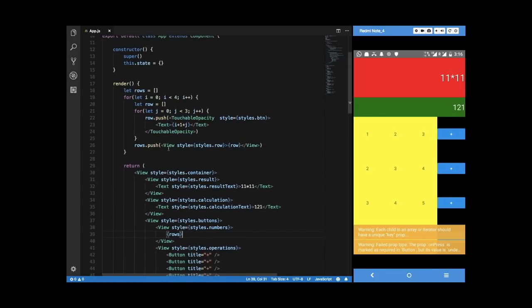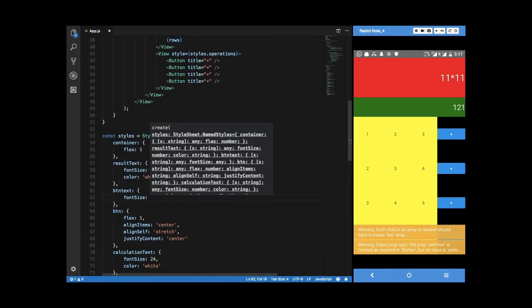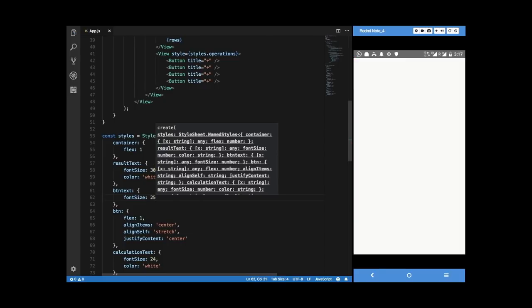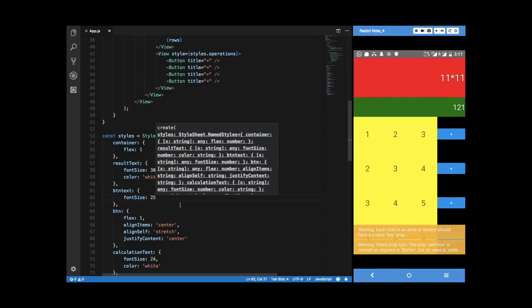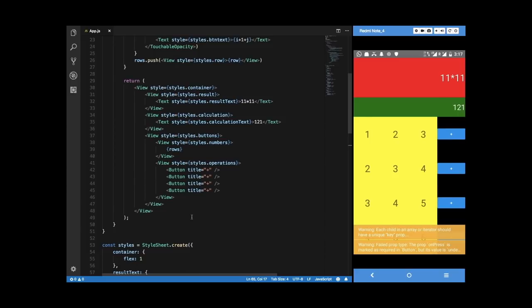So what I want instead right now is to just basically show you can see that all of these buttons now respond to the touch. So I can give it a property of like styles.buttonText, right? And I can just go ahead and create this as well and say that it has a font size of, let's just say 25 maybe, or let's just say 30. Right, so here we are with our buttons right here for the calculator.